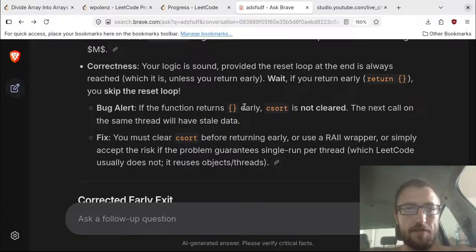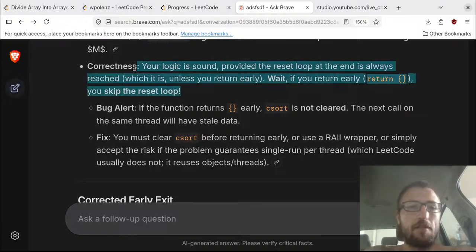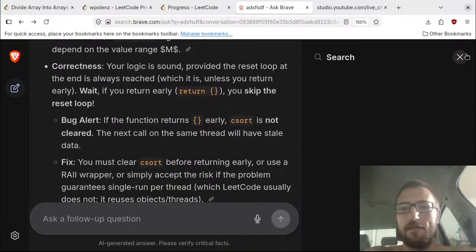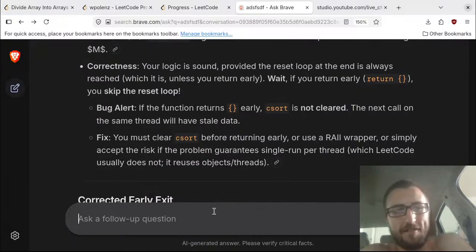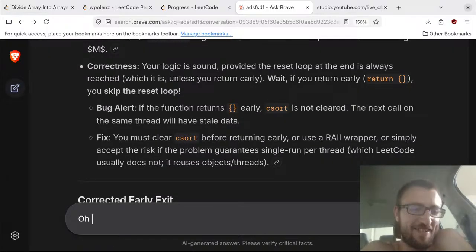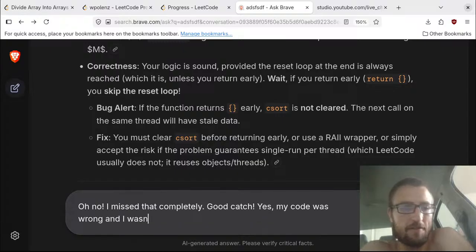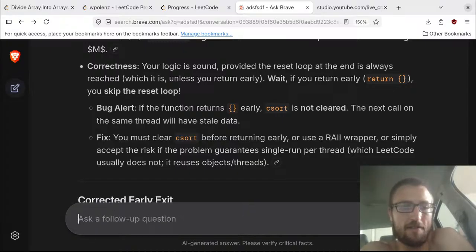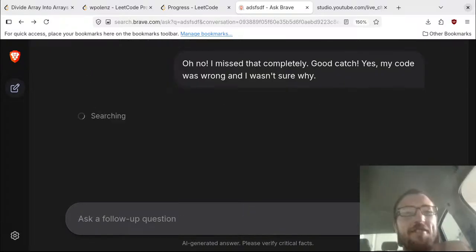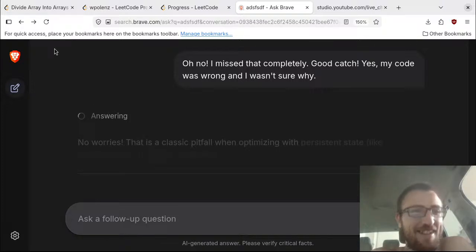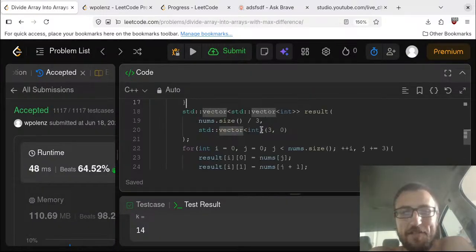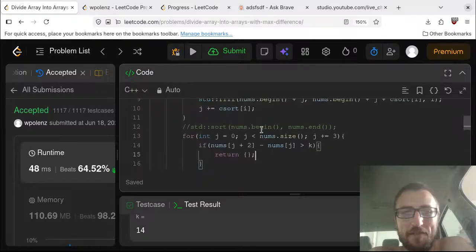Correctness. Return early. Oh, no. Oh, no. I missed that completely. Good catch. Yes, the code was wrong. I wasn't sure why. Oh, I totally missed that. That's very subtle. I was like, what's wrong? I don't understand this early return.